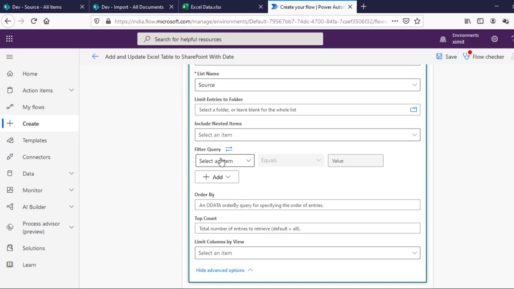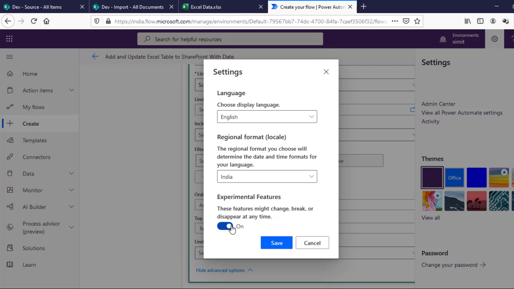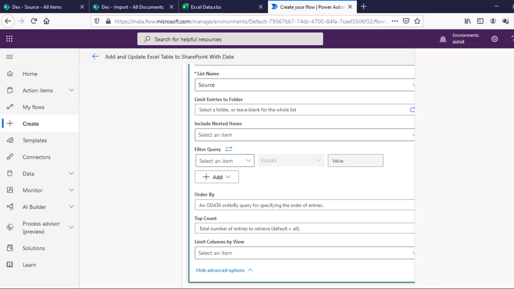under that you have this filter query option. This could be a different experience for you. In case you want to have this drop-down option in the filter query, you can go to your Power Automate settings, and from there you can enable this experimental feature, so you can get this as well. So you don't have to write the query for that.